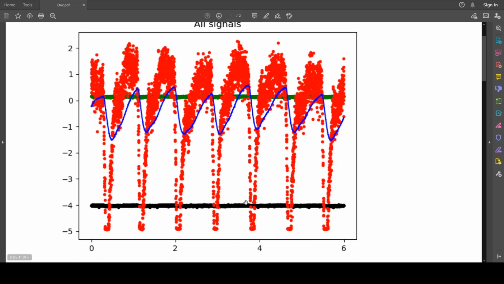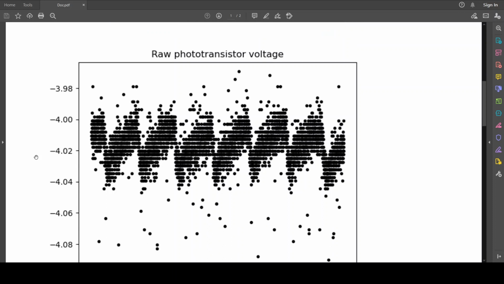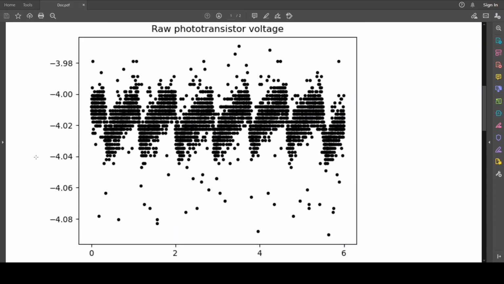The black line, that's the raw voltage from the phototransistor. The green line, that's the voltage from the high-pass filter, same thing as the black, just no DC component. The red is the amplified green, and then the blue is the filtered red. So that's pretty neat.